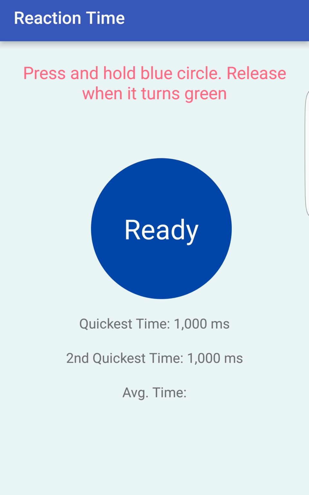And it will give you your reaction time. Below you'll see it says quickest time, and by default that's set to 1000 milliseconds the first time you run it. And there's a second quickest time, which is also set to 1000 milliseconds, and then your average time. So here I'll demonstrate.